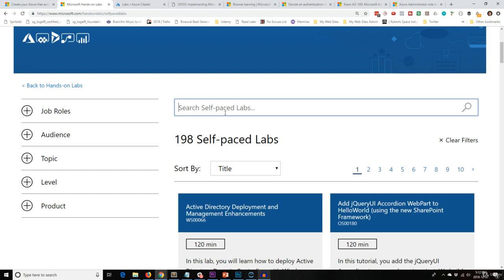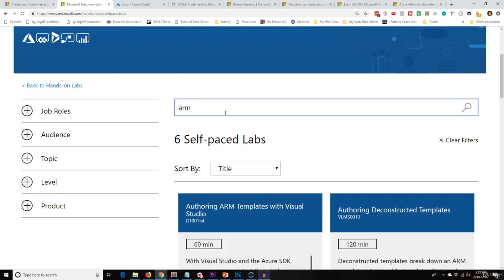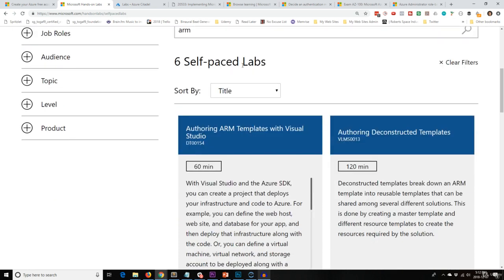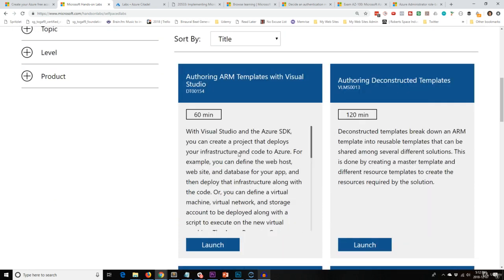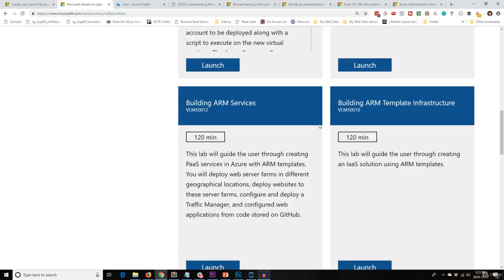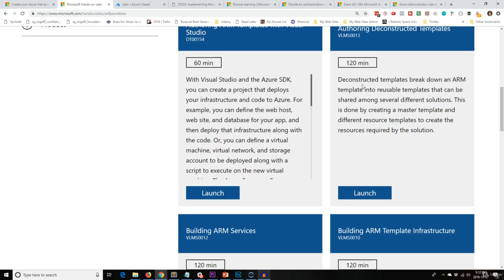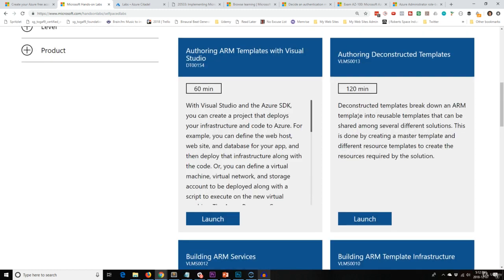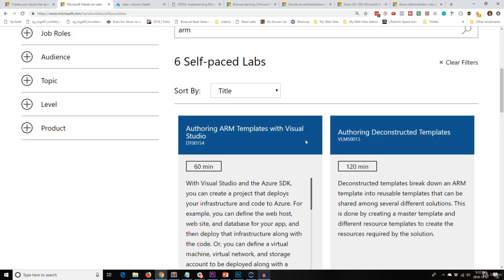So if you look at something that you want to be learning about, let's say ARM templates, there are 6 self-paced labs having to do with that. And you can see that some of them have lengths like 60 minutes or 120 minutes. That gives you 2 hours of access to the Azure portal while you're doing your work. I'm going to demonstrate this in a little bit, but let's talk about some of the other options for hands-on practice with Azure.